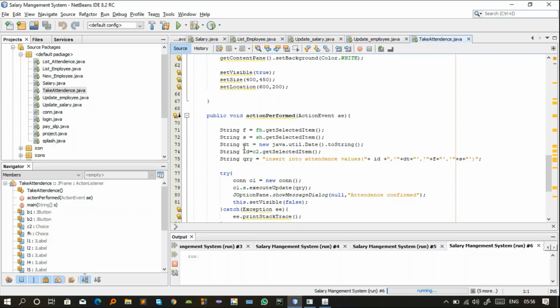So this line is important because there is a predefined function in Java, which is inside java.util, that is date dot to string. So date is taking the current time of whatever your PC is showing, and it will convert that time to string. So this is the predefined function which we have. We can directly use it to take the real time, right?